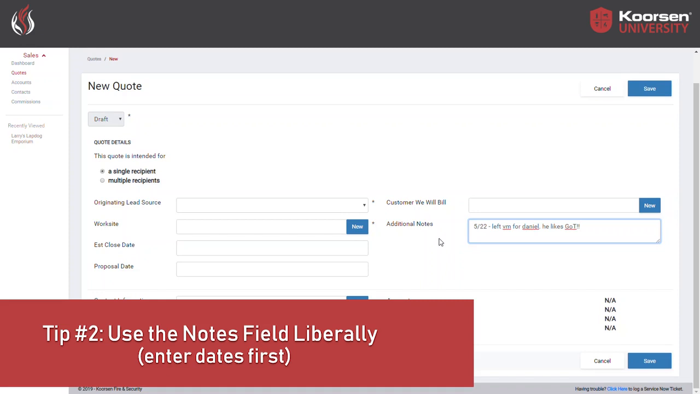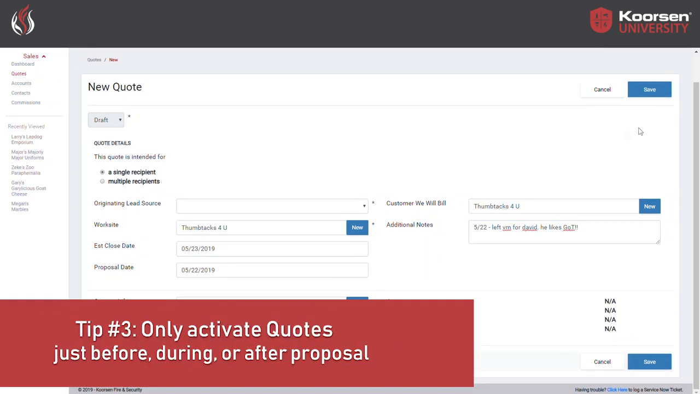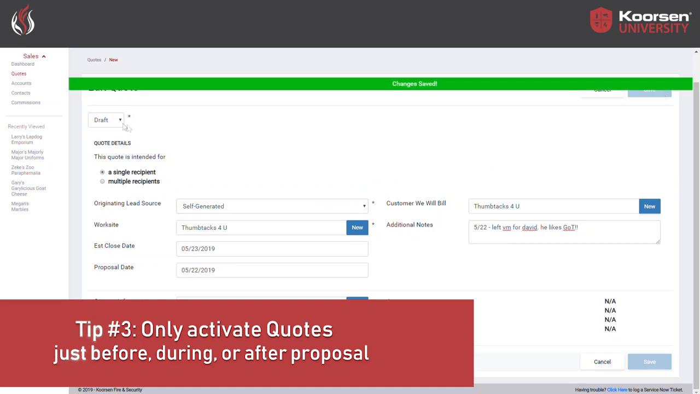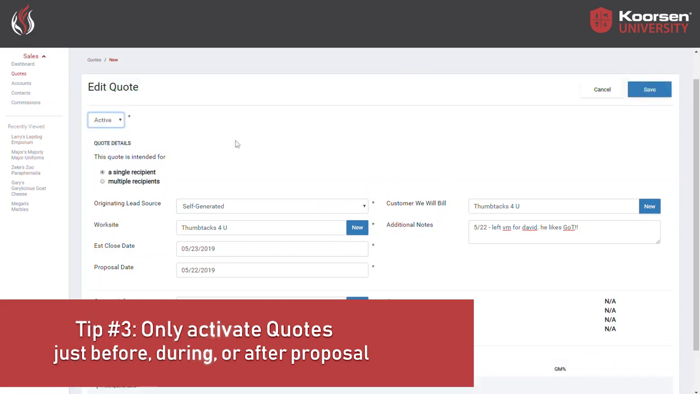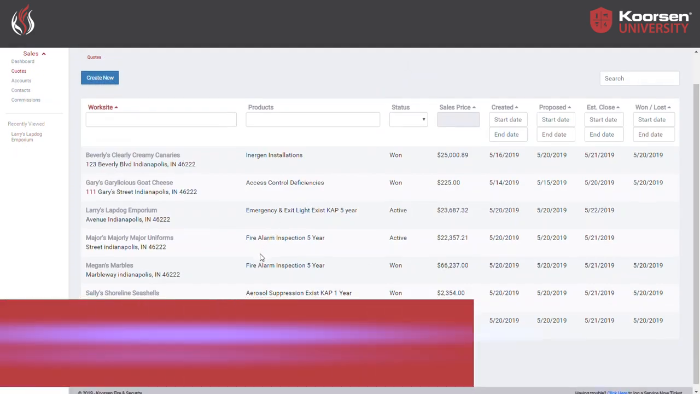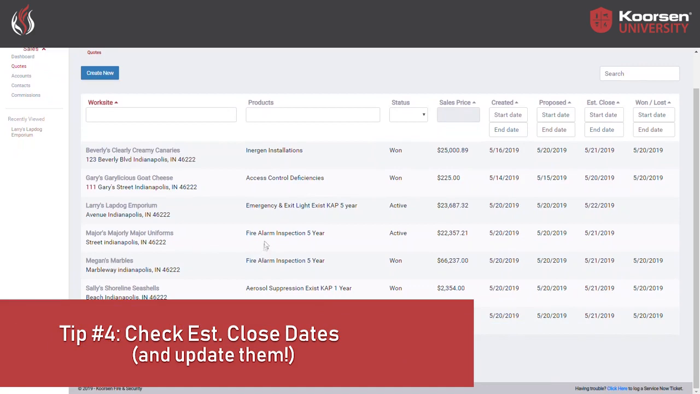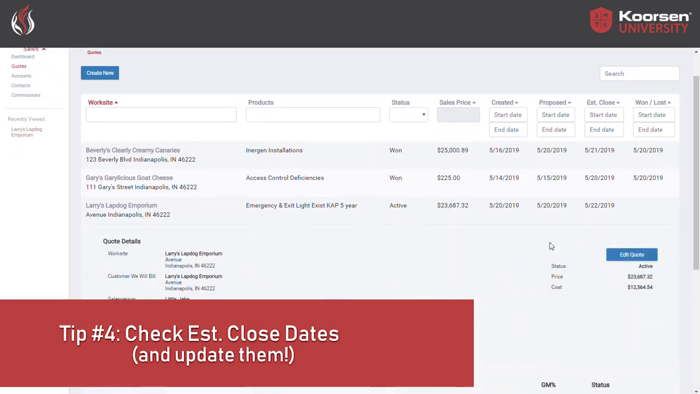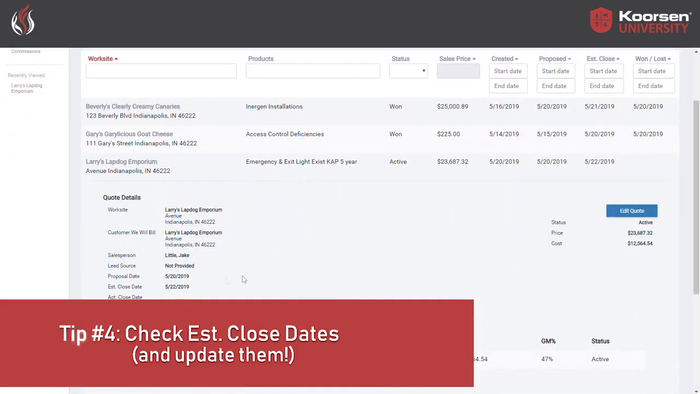Third, quotes should only go into active status when you've already proposed. When a quote goes active, you're communicating to your manager that you expect to win this quote by the estimated or updated close date. Fourth, whenever creating or editing a quote, you should check the estimated close date for accuracy. If you believe the date is inaccurate, update it. You should never have an active or draft status quote with a past due date.